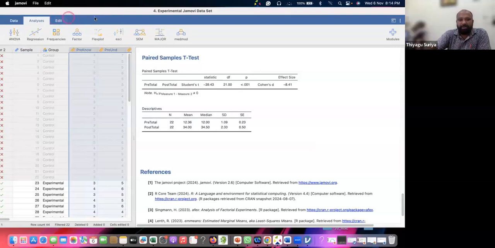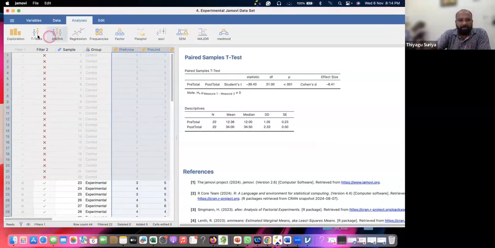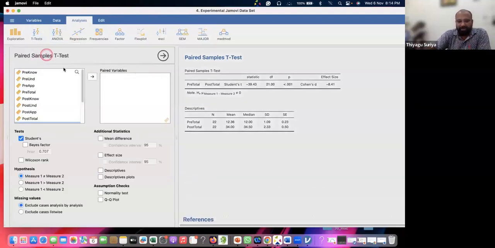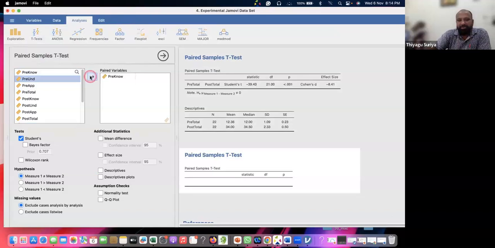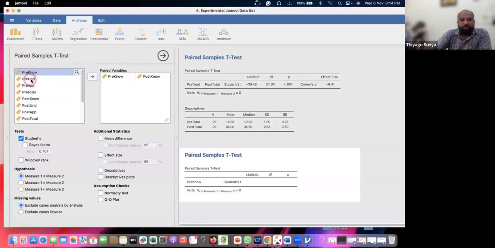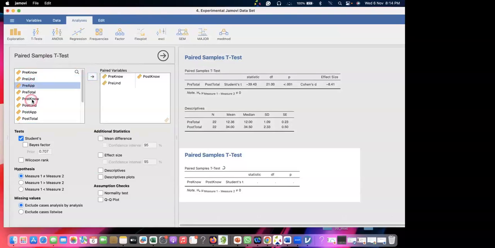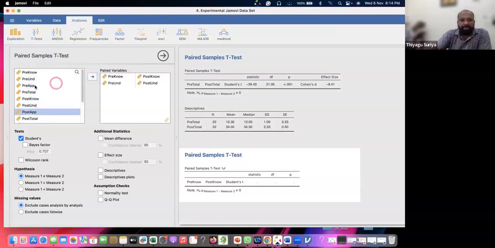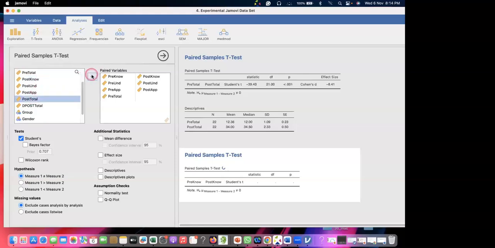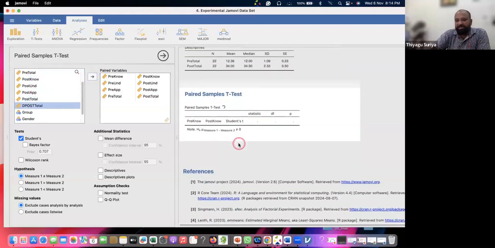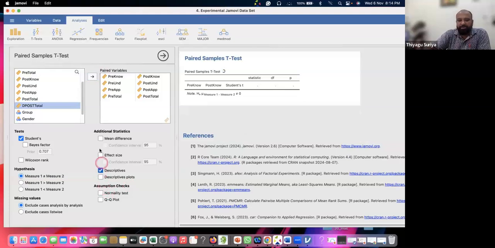Go to Analyze. Go to T-Test. Paired sample t-test. You can go with the pairs. Pre-knowledge, post-knowledge. Pre-understanding, post-understanding. Keep it like this. Pre-application, post-application. Pre-total, post-total. Therefore, you can do four statistical t-tests. You can get these wonderful outputs here. Descriptives, effect size, whichever things you want, you can select here.